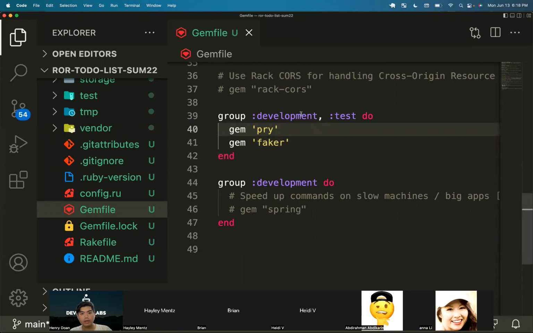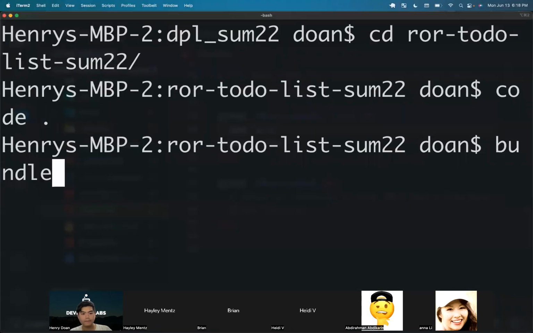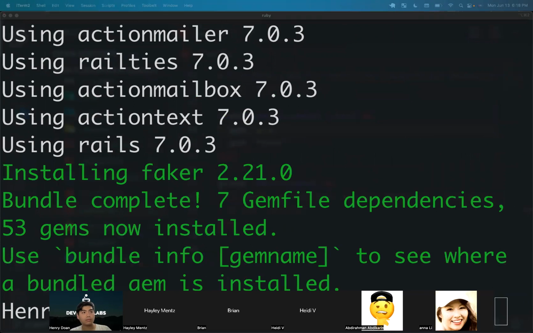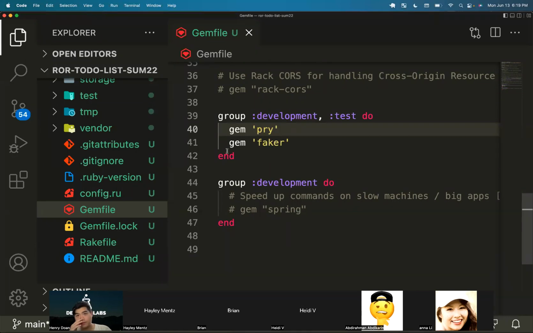So anytime that we update our Gemfile, we would need to run a bundle command. So let's go ahead and run that. And then if any of these items need some configuration or any other types of settings you would need to change, then you would need to do them. But for both of these, you don't need to do any of that there.